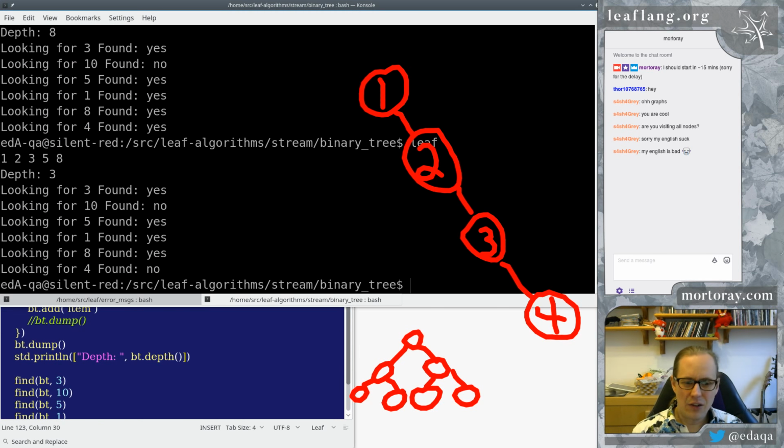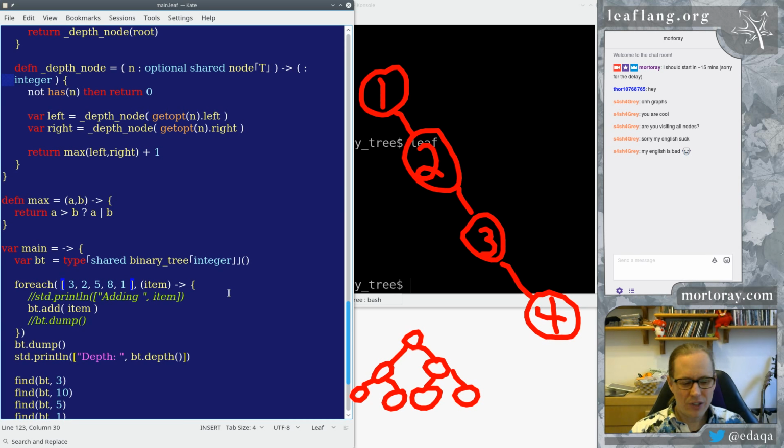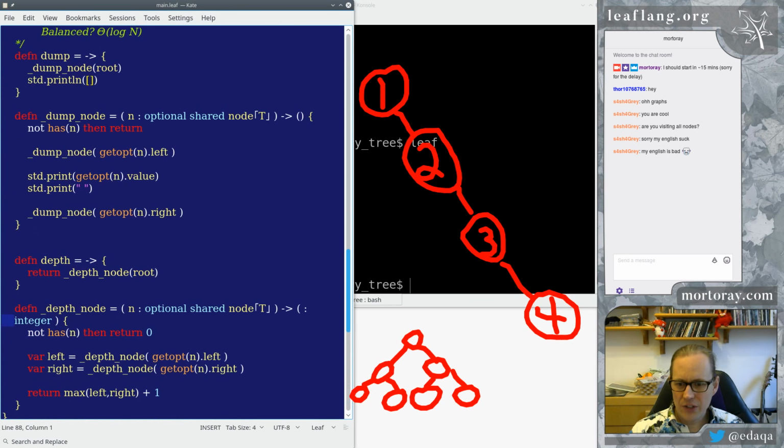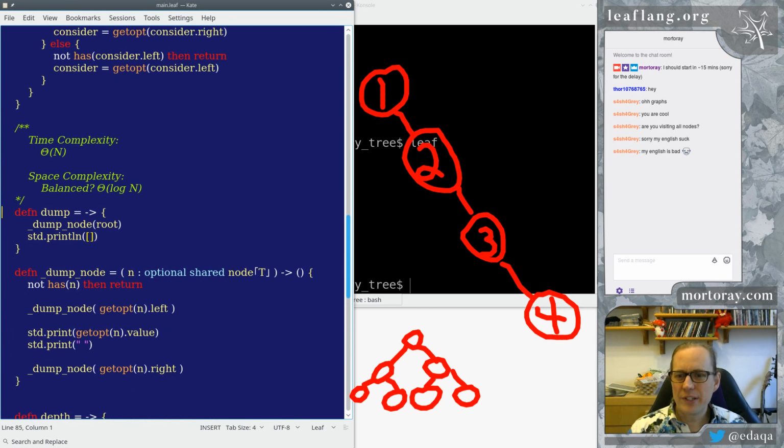And we'll get to balancing again next week. Balancing involves a bit of rotation. It's a bit more work, but it'll work. Now we have depth. Now we want to say, what is the space complexity of dump node? And again, if this was balanced, it'd be log n, because it goes through one depth and backs out.